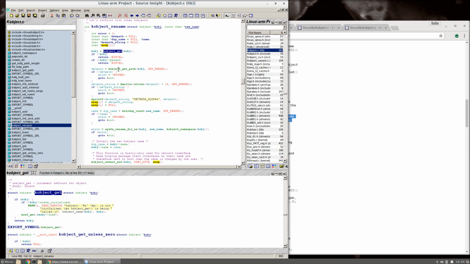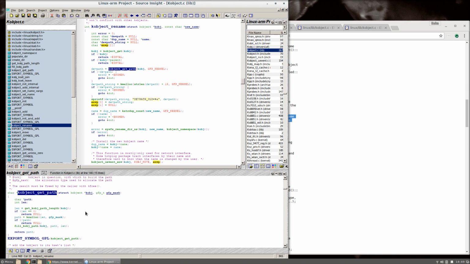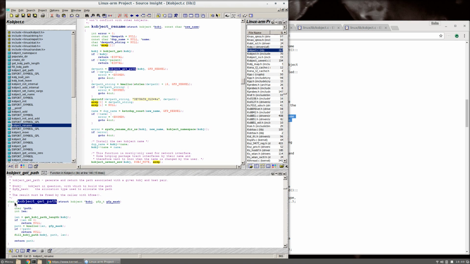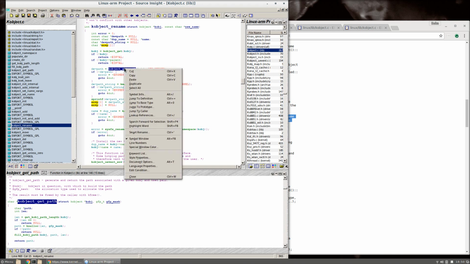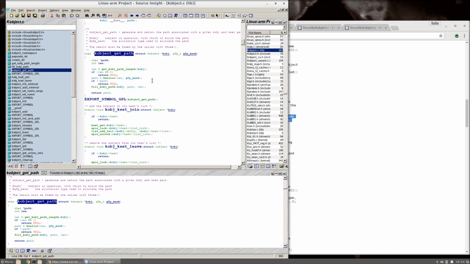After that, you get to kobject_get_path, which returns a char star. So it returns the path, and what it does is that it will generate and return the path associated with the given kobject and kset pair. Right, so you have a second argument to that to denote what the type is. Okay, so I guess you cannot call these functions while holding a spin lock.